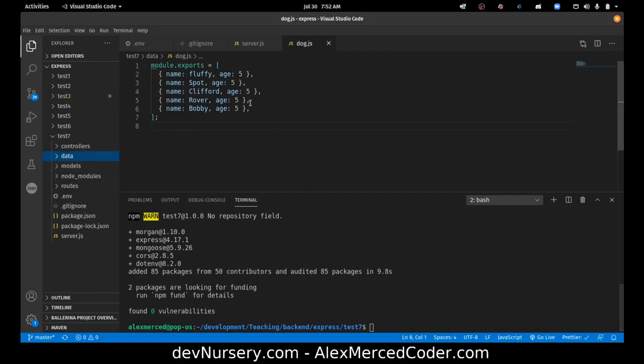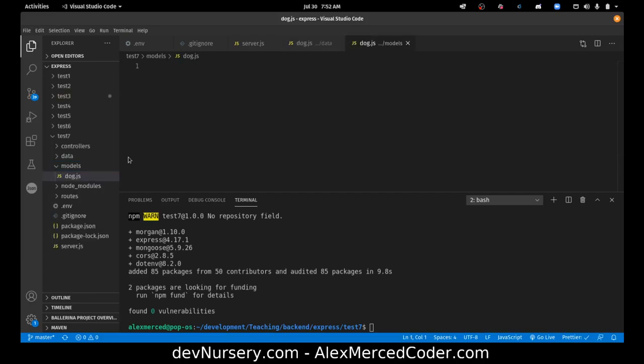That's great. But we need to have somewhere to import it to, or something that'll import it for us. So first I need to create a model, because I can't interact with the database without a dog model. So let's create a new file in models, dog.js. Here we'll import Schema and model from mongoose, require mongoose. I think that's all I need right now.